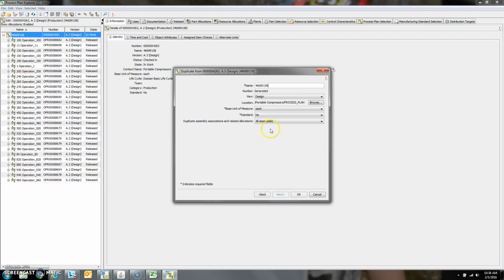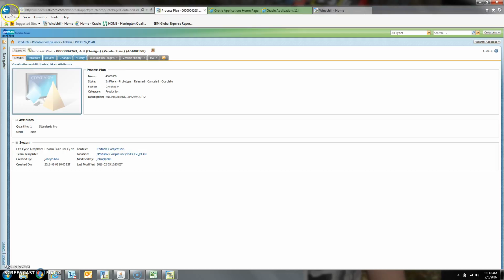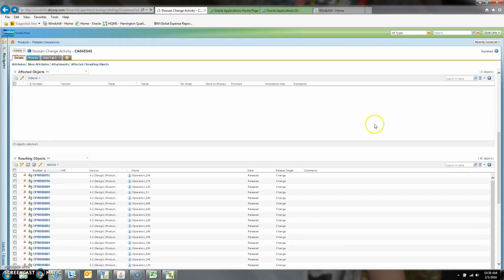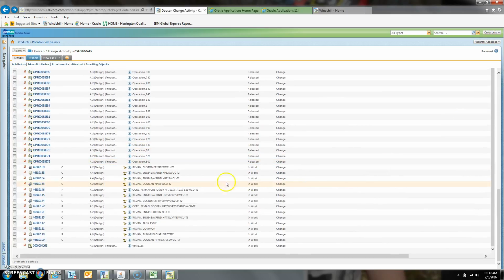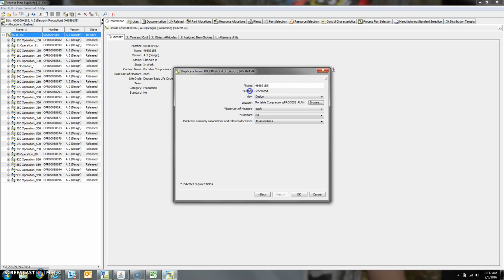Click Next. Then the name will be the part number of the new process plan. So I'm going to go back into that CN, hit the back button, go back down into the resulting objects, and that second one was 46689154. So I'm just going to copy that, go back into my process plan explorer, and paste. It's very important here to make sure you don't have any spaces in here. Like if I had a space at the end of that, I need to backspace that out of it, because this is going to be the part number of the process plan, and it can't have any spaces in that.